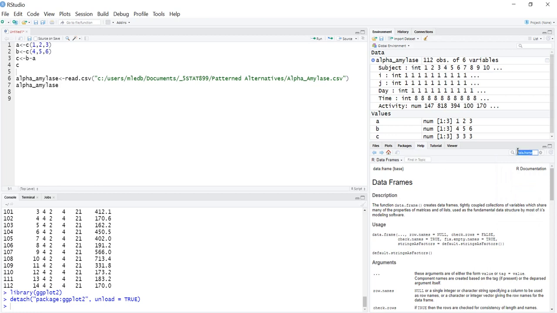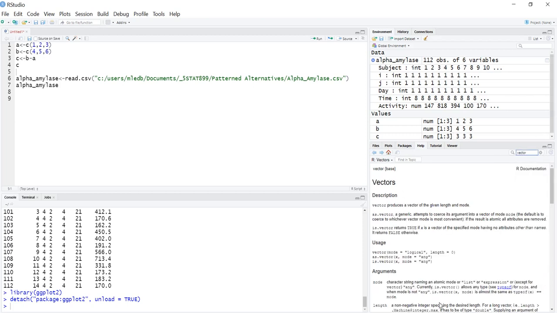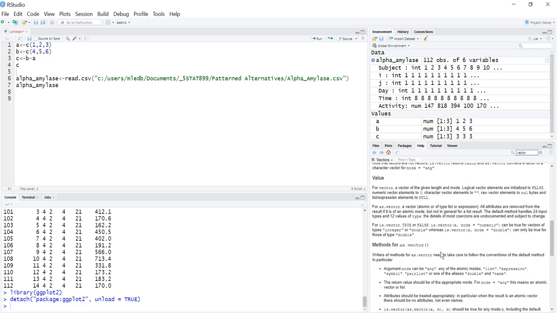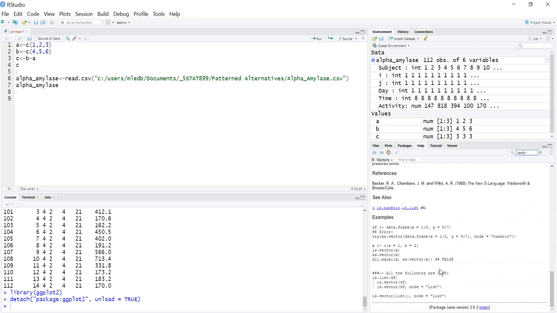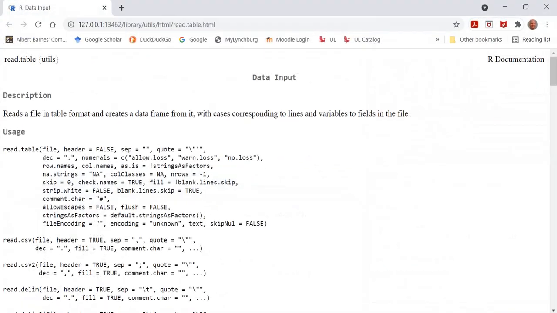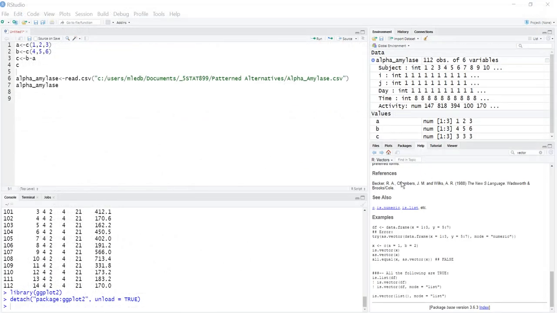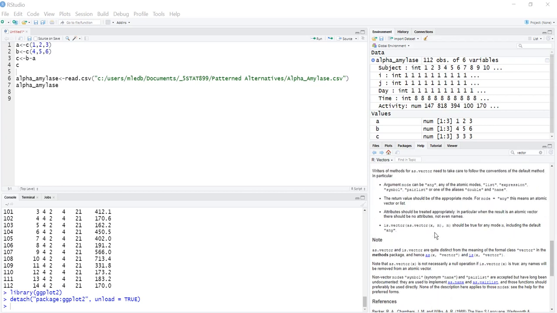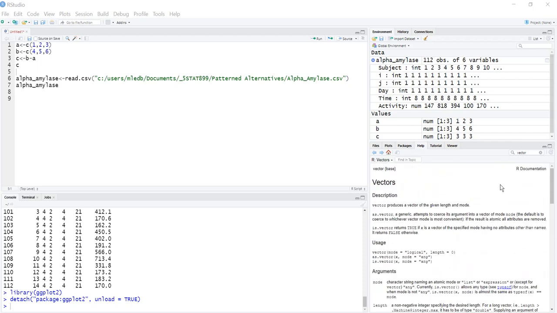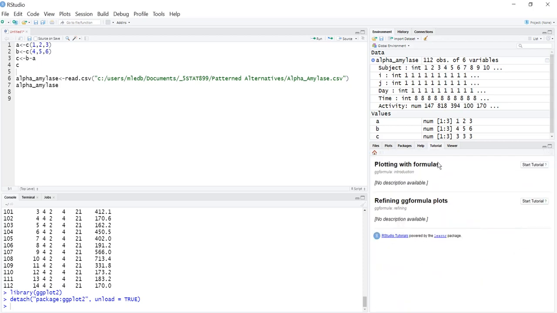So let's say vector, and it brings up all the information on vectors. Instead of taking us to the web, it does it right inside of RStudio. So it tells us everything, and gives us some examples down here that we could run if we wanted to. So the help files are right here. That's very handy. There's a tutorial here.